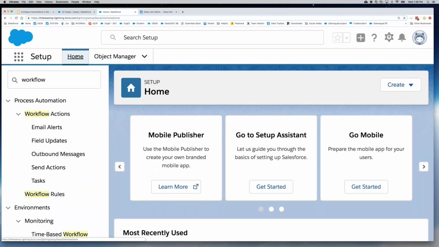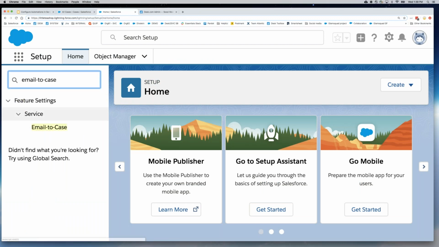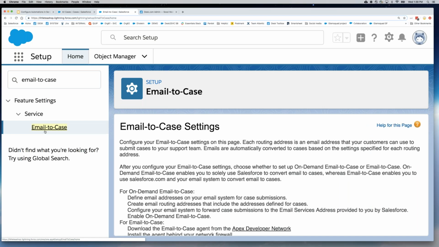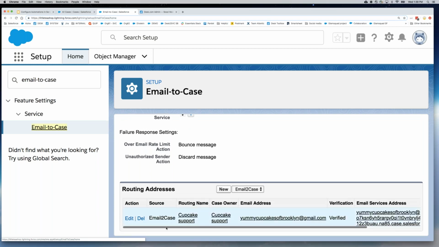If you go back to your main setup page, you will search for email to case. Email to case is your equivalent to mailboxes in Desk. So this is your email address that you may or may not have connected to Service Cloud. So this is what creates your cases. So we'll select email to case. We'll scroll down past all that text. And the only part that I'm interested in is the bottom part here. So this is where I have my routing address. So basically I have added one address here called Yummy Cupcakes of Brooklyn at gmail.com, a very long address.